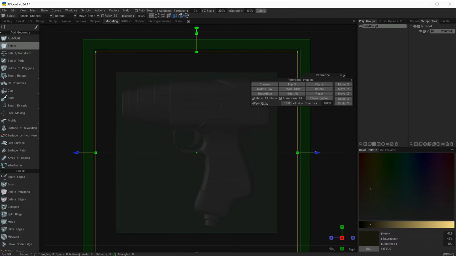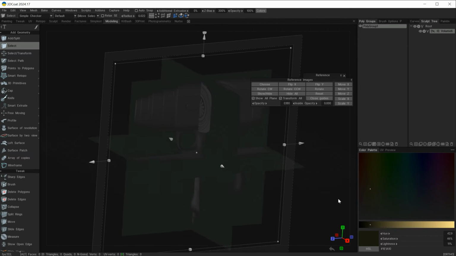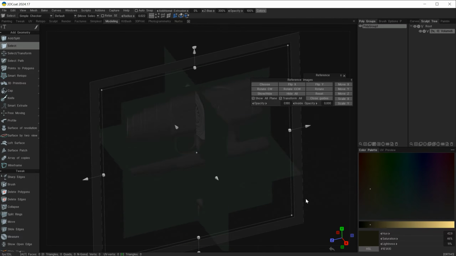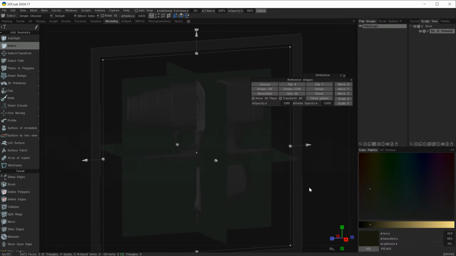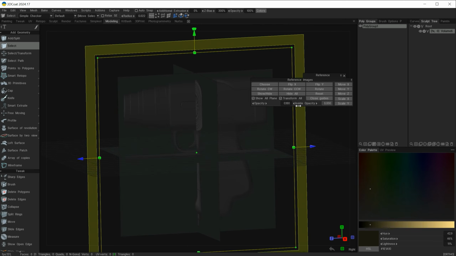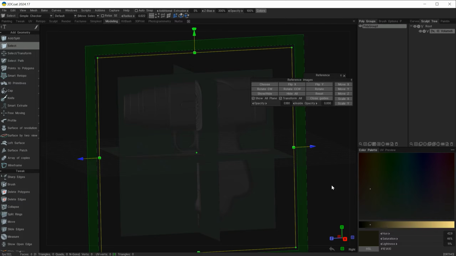So these are quite useful tools here just to allow you to see the model rather than be overwhelmed by the brightness of the actual reference image itself. Let's move our view around and you can see all the reference images have been updated with the settings that I placed in here.